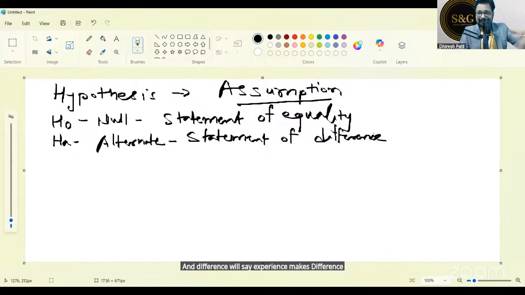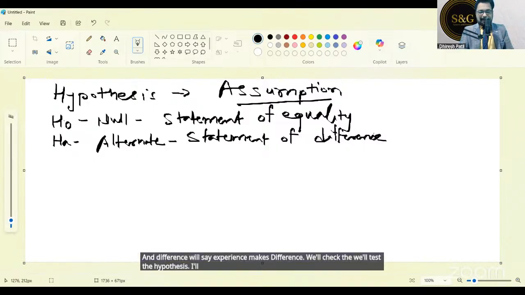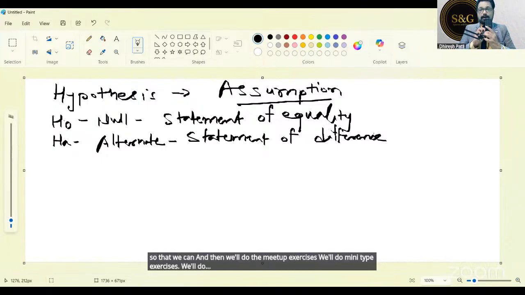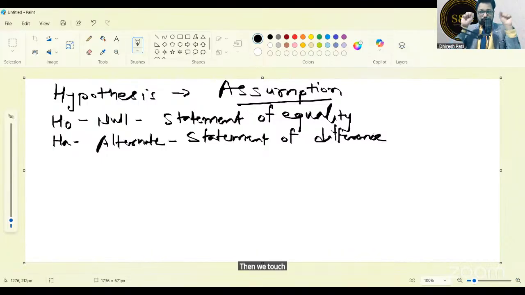We'll test the hypothesis. I'll give you another example, and I'll give you multiple examples, and then we'll do the Minitab exercises. Then we touch upon ANOVA, when do we use ANOVA, etc. Okay, so let's take a case here. I want to test the hypothesis.